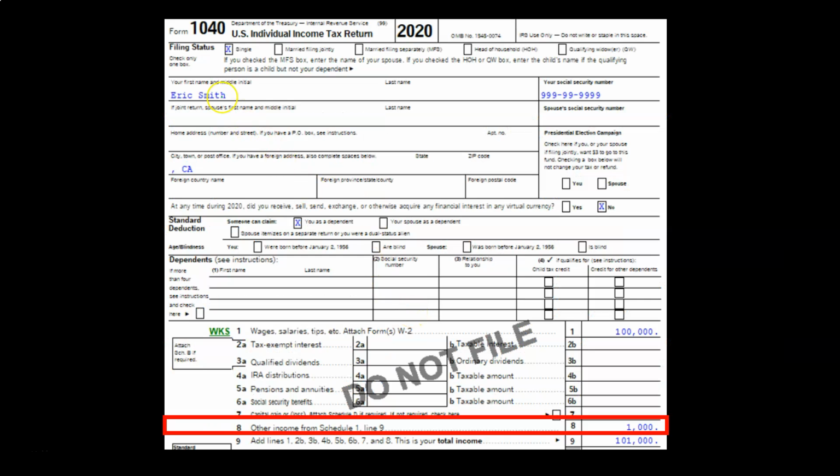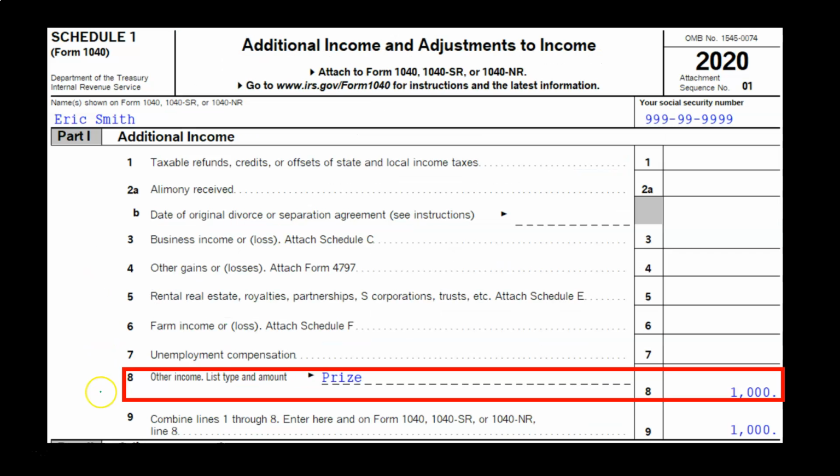So to actually report this on the 1040, the face of the 1040 would be in line 8 typically. Other income from Schedule 1, line 9. And then if you go to Schedule 1, line 9, here's the other income, prizes. Now, the data input of this can be a little bit tricky depending on the software. So in the following presentation, we'll actually enter this into the Lacerte software so you can see what the data input will look like as we do that.